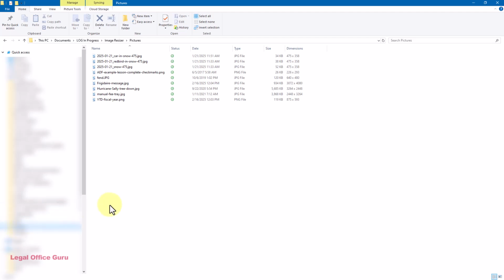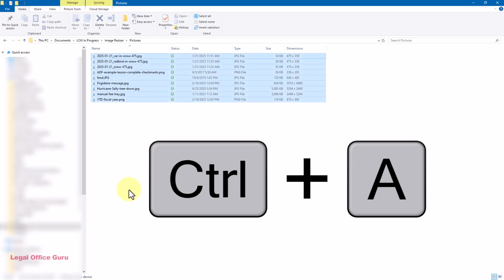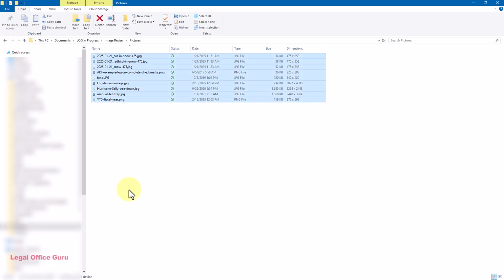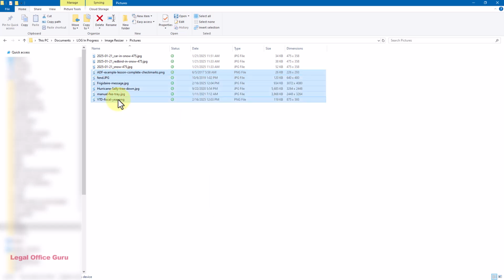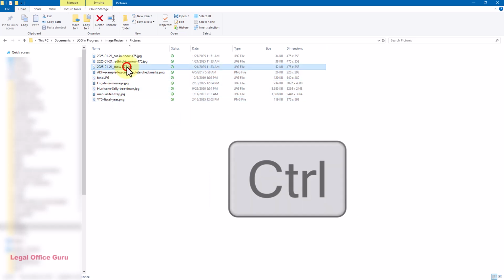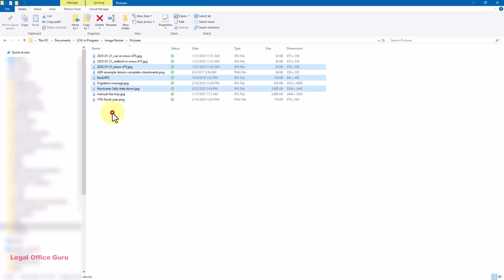If you need to resize multiple files at once, here are some tricks for selecting them efficiently. If you want to select all the files in the folder, use the keyboard shortcut Ctrl+A. To select a consecutive subset of files, click the first file, then hold down the Shift key and click the last file in the group. If you need to select multiple files, hold down the Ctrl key while clicking each file. Once your files are selected, right-click and choose Resize with Image Resizer.